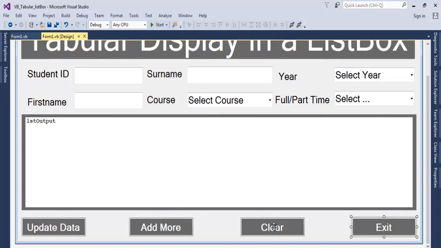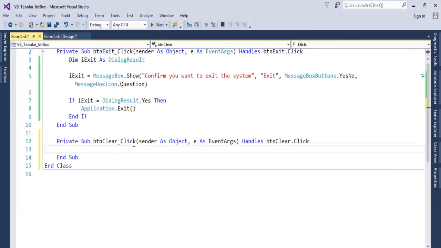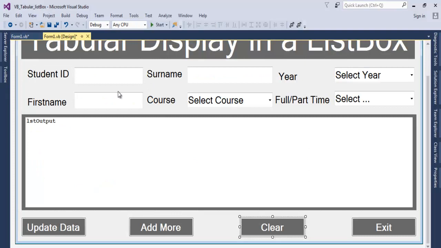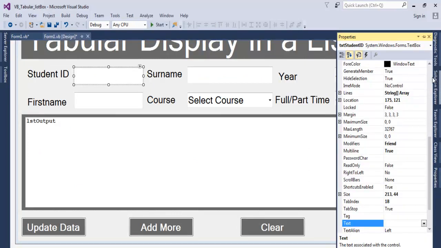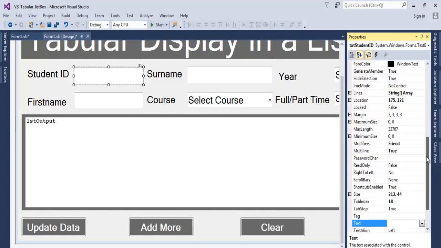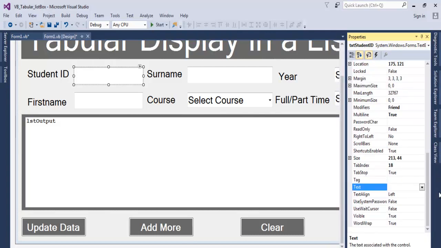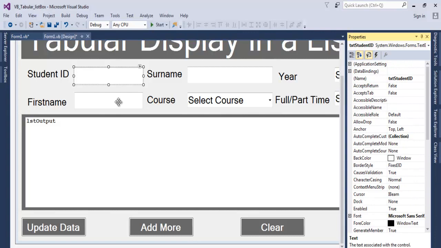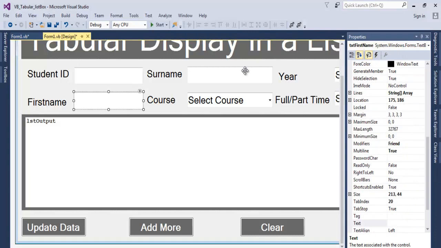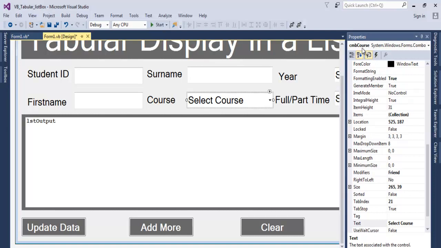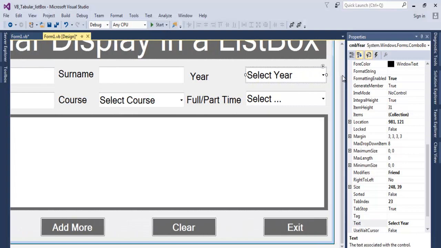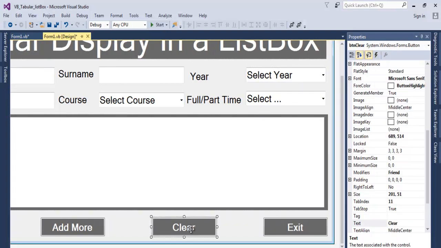Let's come in here now. You see this clear button, double click on the clear button. We might as well just take care of all of these. They all have their names here. Let's come in here, pin this down. The name of this one is txt student, that's first name, surname, and that is course. This one here is called CMD year and CMD full-time part-time. So double click on that.